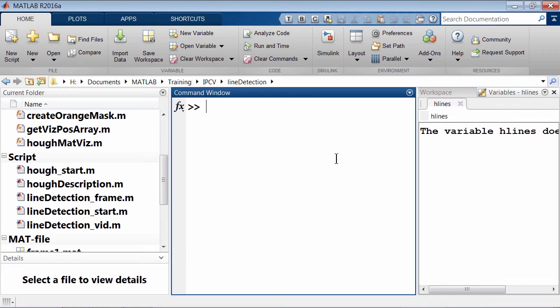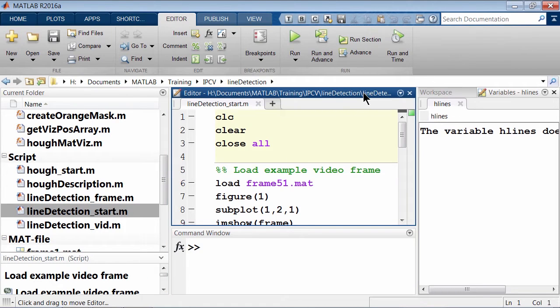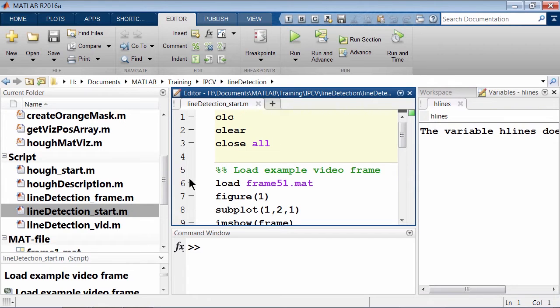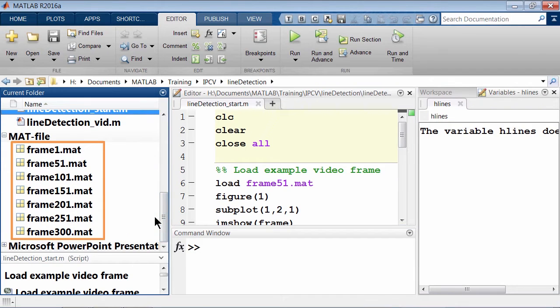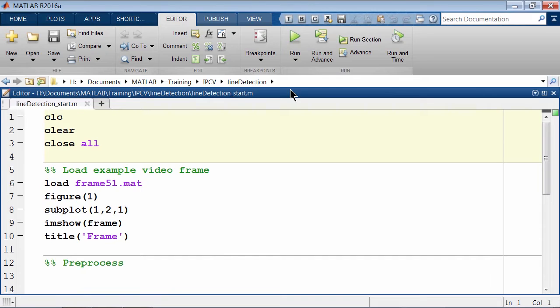Let's go back to MATLAB. Let's open the starter script line detection start. In this script, we have initial code and comments that will help us build our line detection algorithm. We will first test our algorithm on static images before moving on to a video. We see some test frames in the current folder here in the form of mat files. Let's go back to the script. The starter script already has the first frame loaded. Let's run this to see what this looks like.